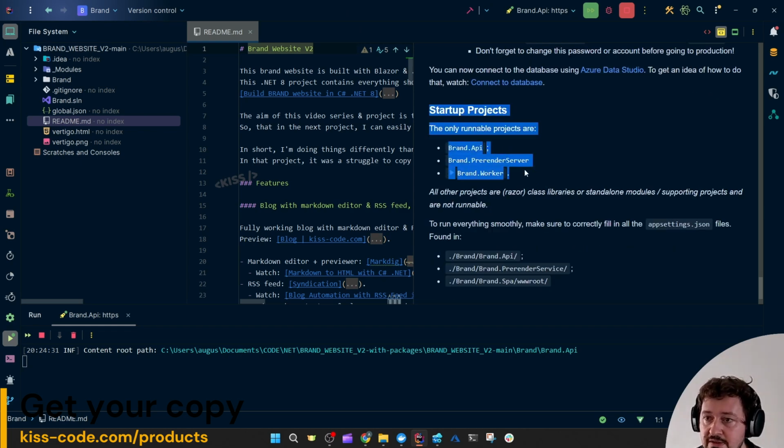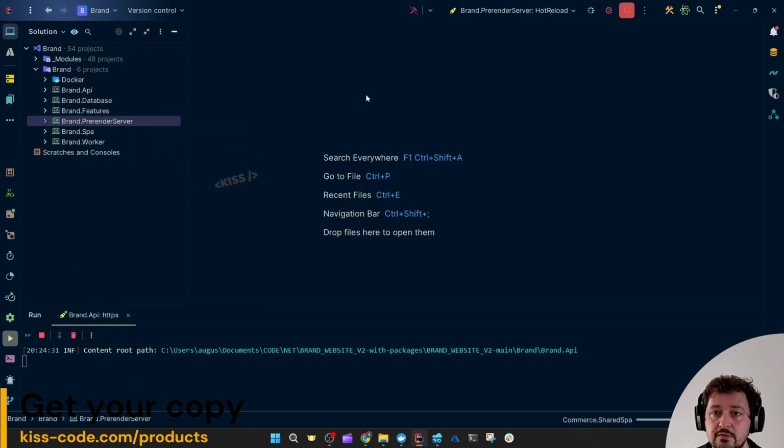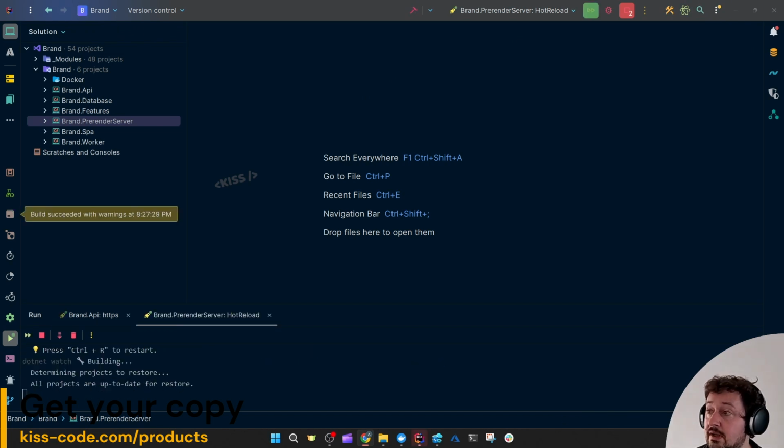I mentioned the startup project, so the API, pre-render server, and the worker. And all the rest are just class libraries or Razor class libraries that you can easily plug and play. So there's even a link to the video for once you're ready to deploy that brand pre-render server, since that's the server-side Blazor project running the Blazor WebAssembly, pre-rendering it, which helps our SEO.